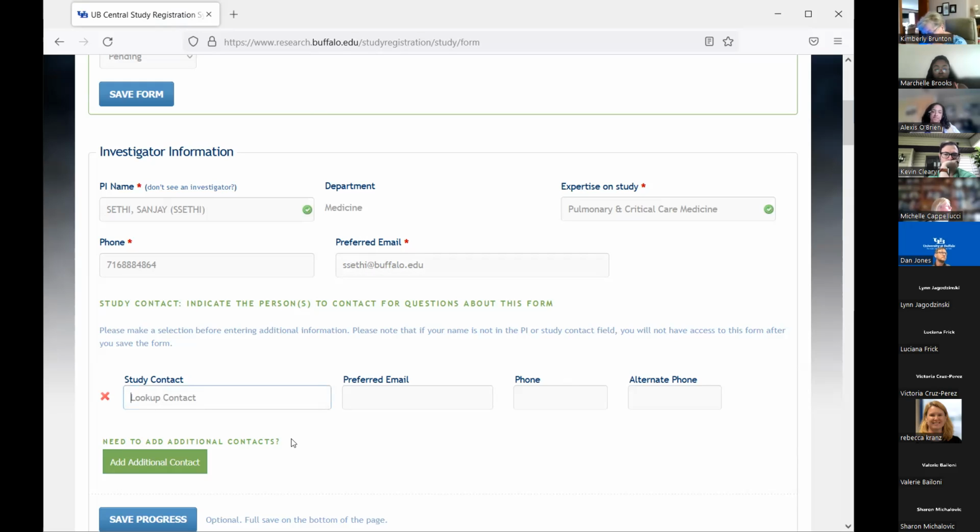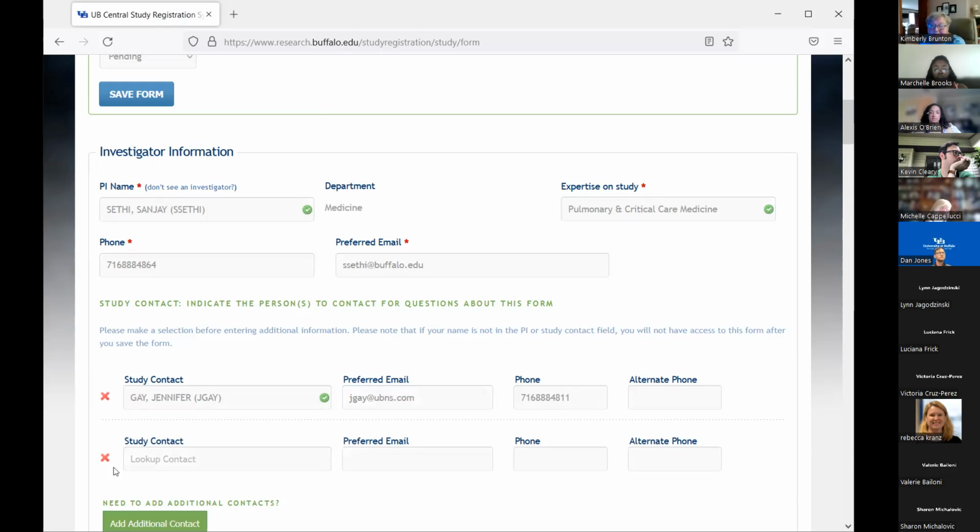Similarly, you're going to get into your contacts. And these are totally different people. So you can see this person comes up with the UB email address. This is, again, the study contact, but I know that she uses a UBNS address. So I'm going to switch it. So this is who this information is going to go to when we end up with the study. You can add as many study contacts as you want or need that will need to see this form.